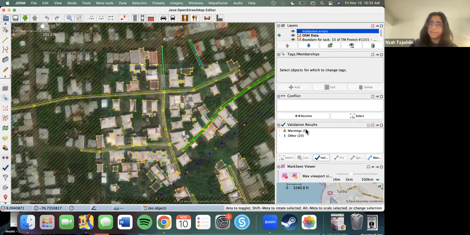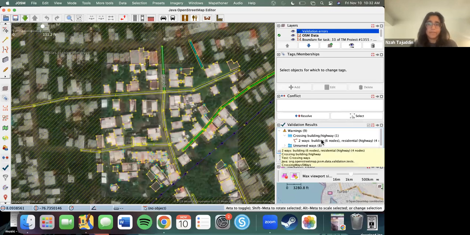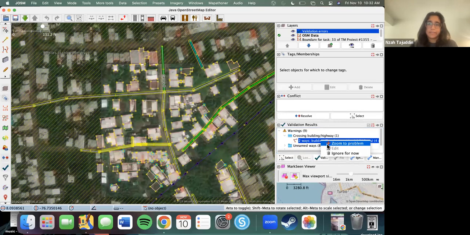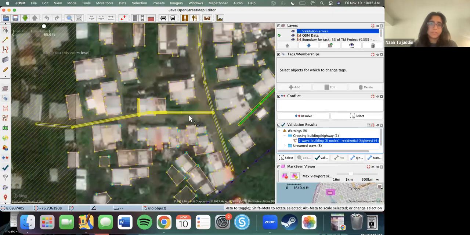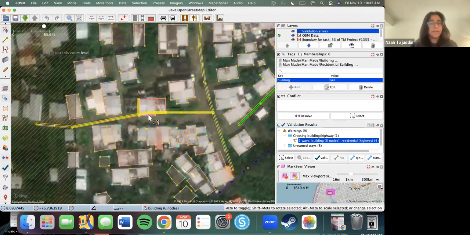And you can see we have 9 warnings on the right and 20 other warnings. So I'm going to click that drop-down bar and go to that first warning, which is crossing building and highway. Right-click it, zoom to problem. You can see it's highlighted it in yellow over here, middle of my screen.